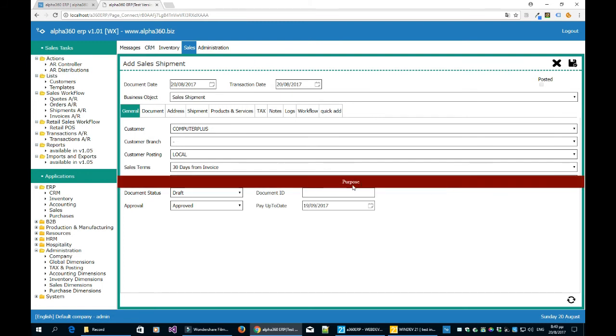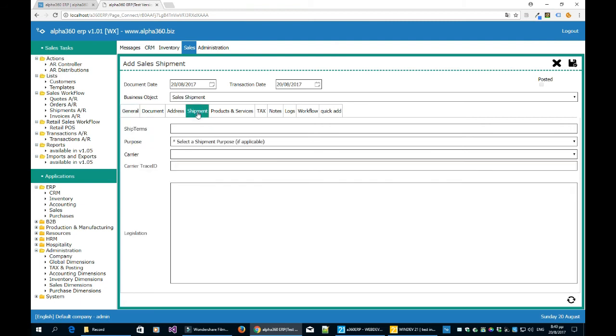Well, there is a problem. It says the purpose in the shipment, because this is a shipment in different areas of the world. We must tell what the purpose of a shipment is. For now, it is a sales. That's the only thing I have added in my dimensions.